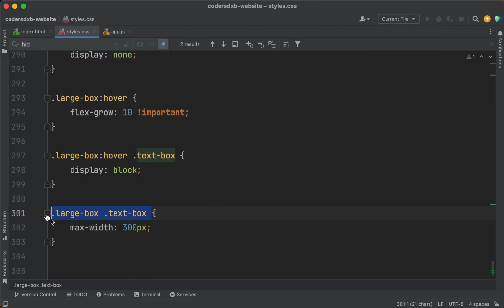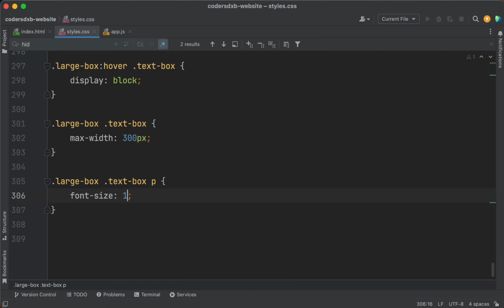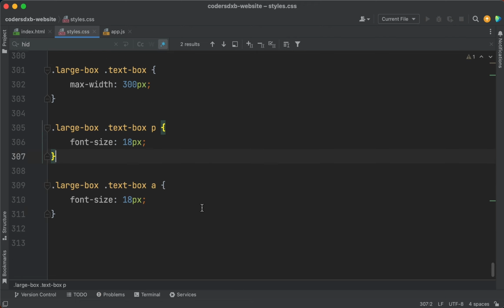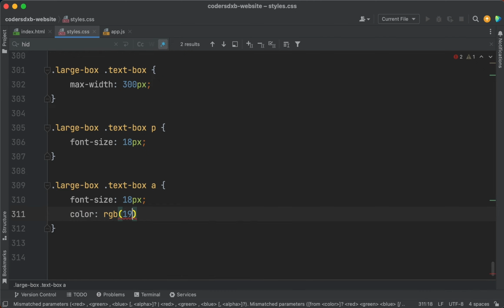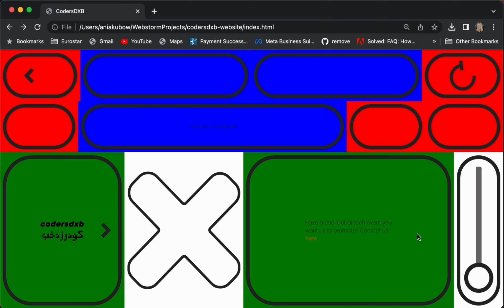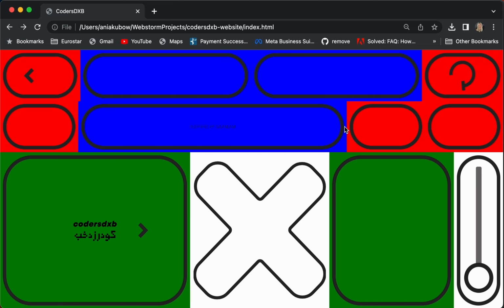Okay, and now also let's say that any P element that lives inside of that is going to have the font size of 18 pixels, right? And also any A element. So perhaps let's just copy that. Any A element will also have 18 pixels, but I'm also going to make the color of it RGB and this kind of darkish red that I picked out earlier. So now this will look like that. How cool is that? We are now seeing the text. So this is wonderful. I'm super happy with this.